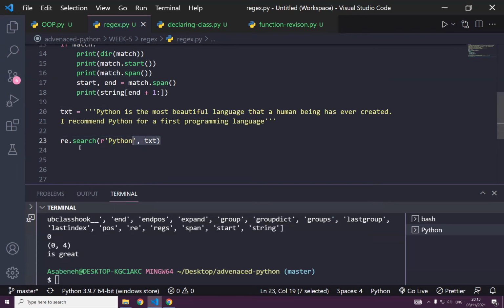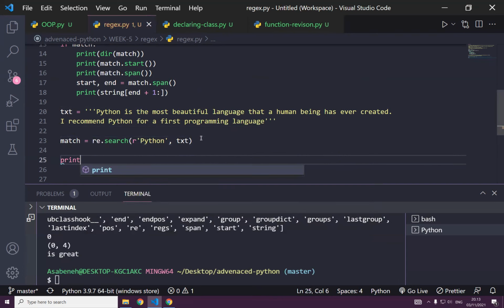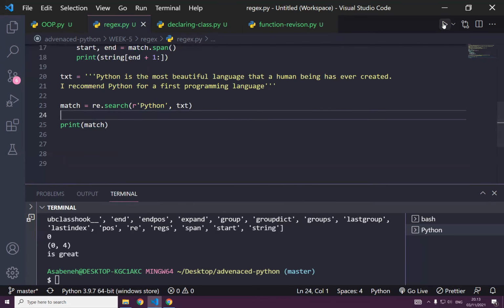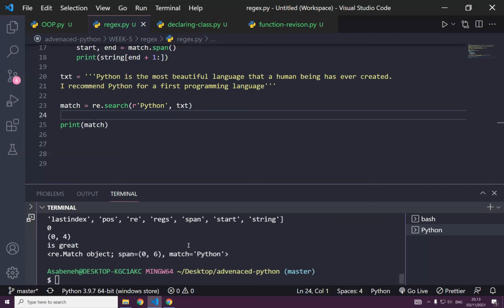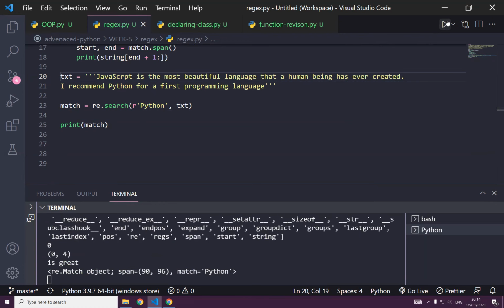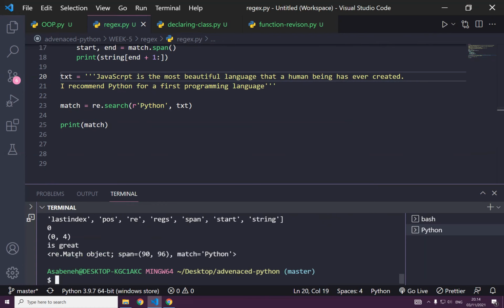Now let's print. I call this match, because what we found, it matched. So print match. Now I'm expecting a match object. Again, as you can see, a match object, from index zero up to here, and it's six, that's good. But how about if I don't have any, and I change this to JavaScript? Now let's see. Oh, still I have a match.